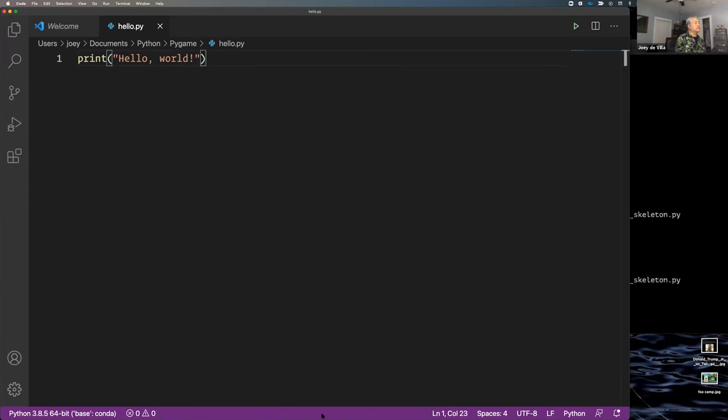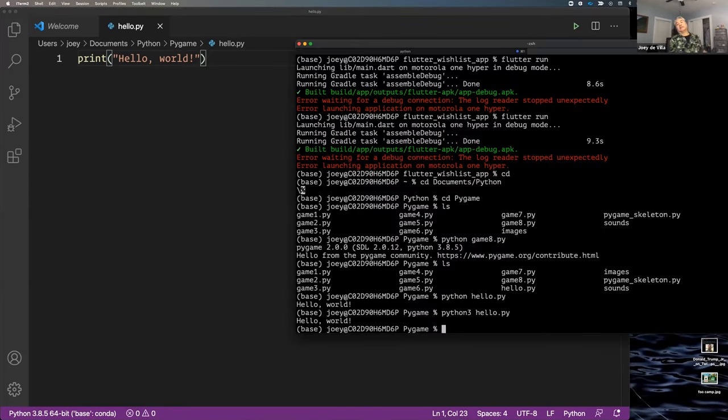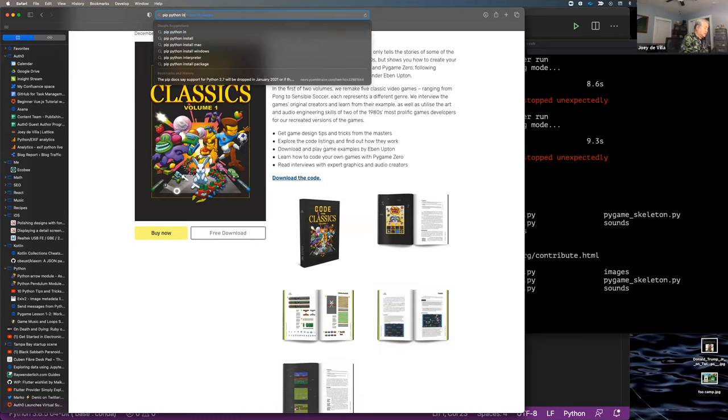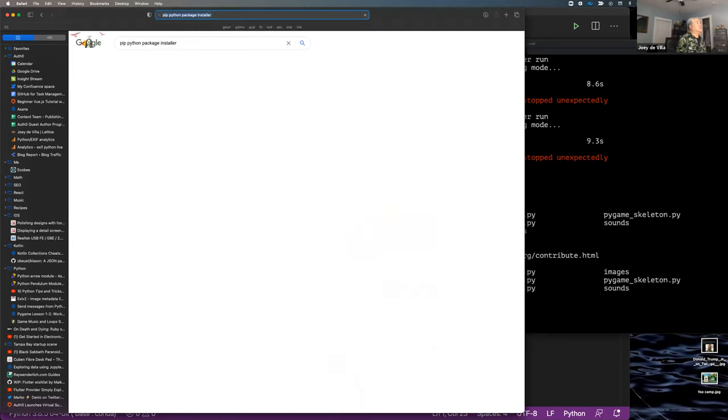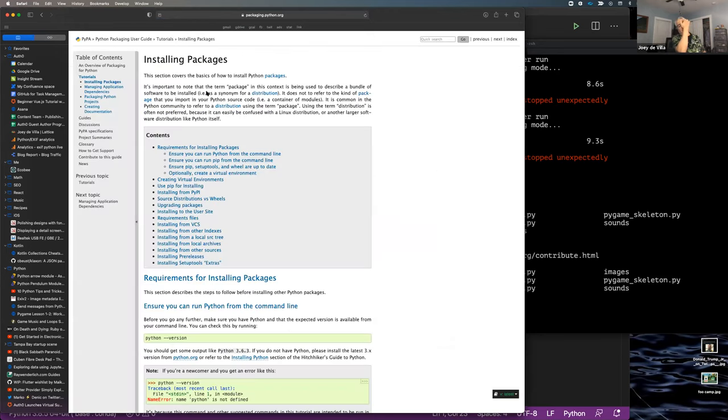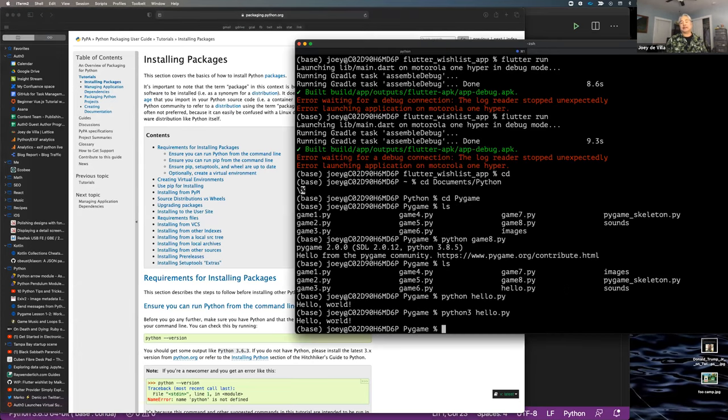Now, we need to go to the command line again. And what we need to do is install Pygame, and we're going to do it by using something called, and let me see if I can call it up on the browser here, pip. If you do a search for it, pip is short for Python installer of packages. In other words, it's a tool that allows us to bring in libraries of code that other people have already written so that we don't have to write it.